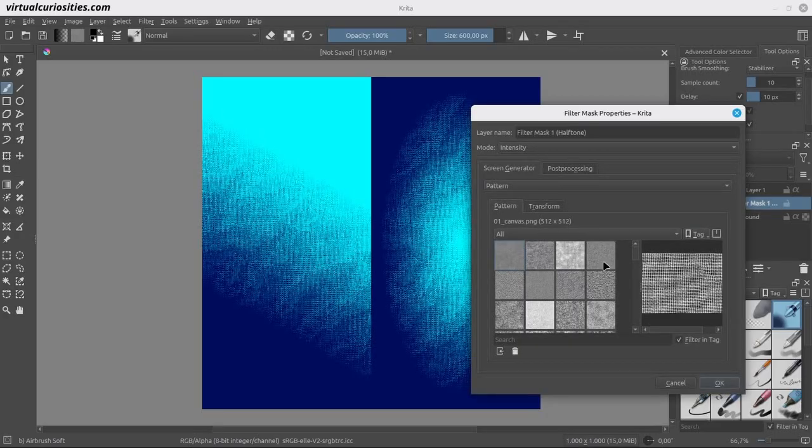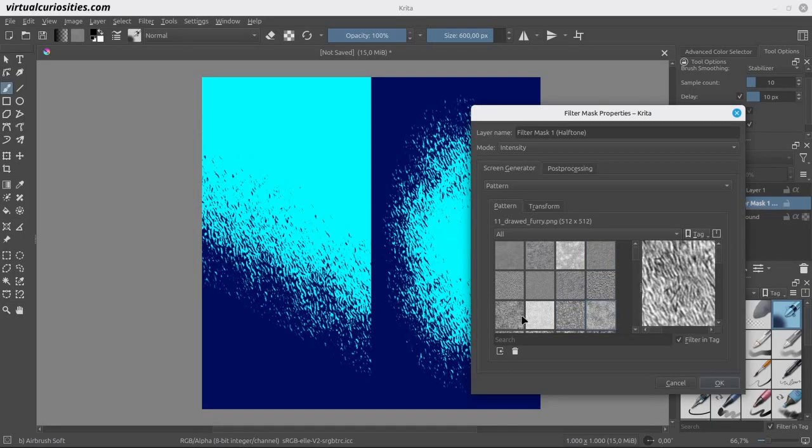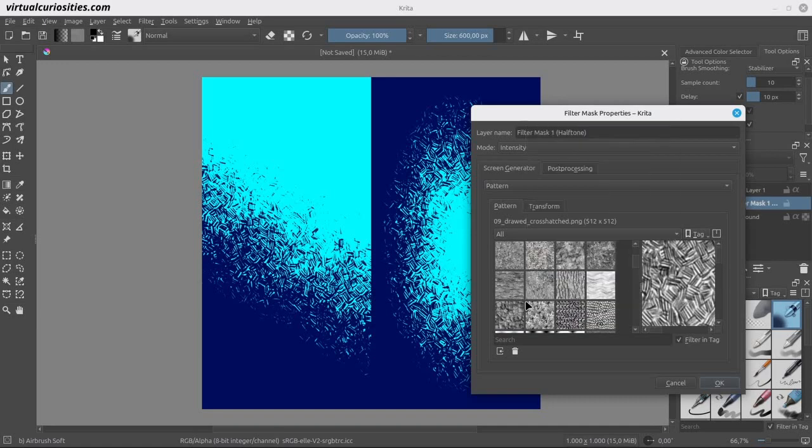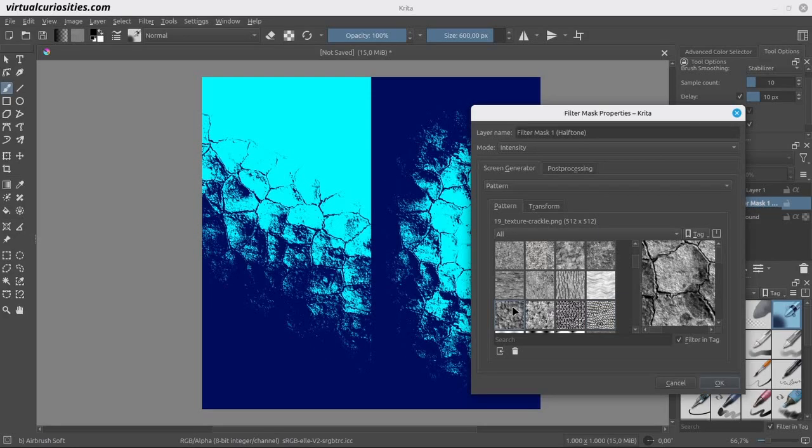This lets us use any pattern that is installed in Krita, which is pretty cool because Krita comes with various patterns installed by default, and you can even install more or create some yourself if you want. Honestly, all of these look pretty cool with this filter.